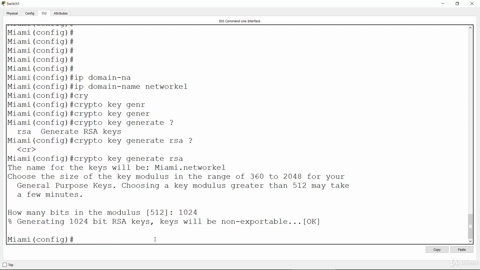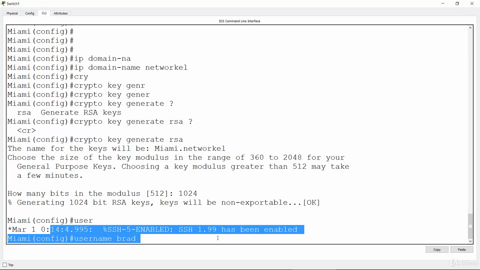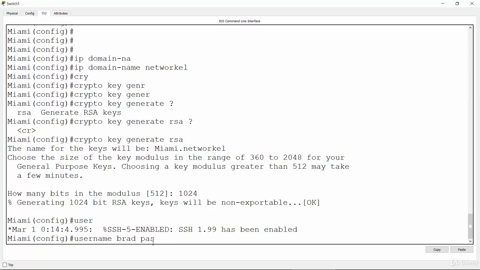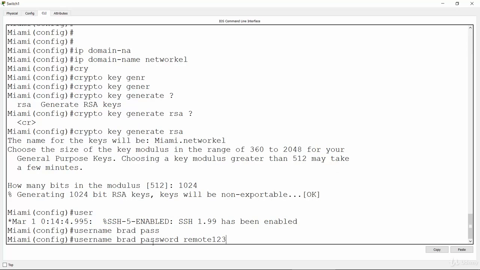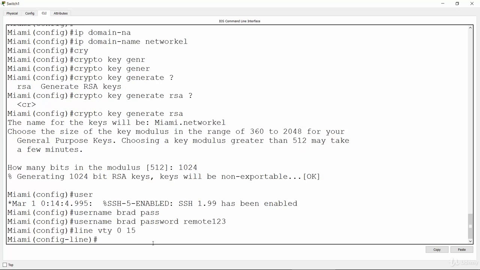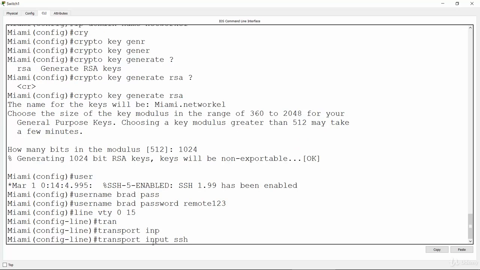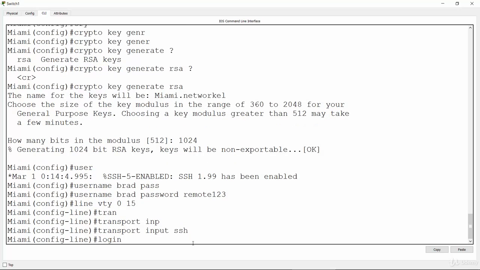Okay, that's cool. And in the next step, I need to define a username and password. Username Brad again, and as you can see, SSH has been enabled right now. My keys are ready, this means. Username Brad, password. My SSH password would be remote123, as the lab says. After that I'm going to the virtual interfaces, and I need to define that I want to reach these virtual interfaces via SSH using the transport input ssh command and login local.